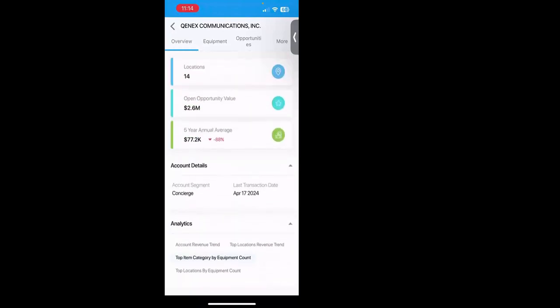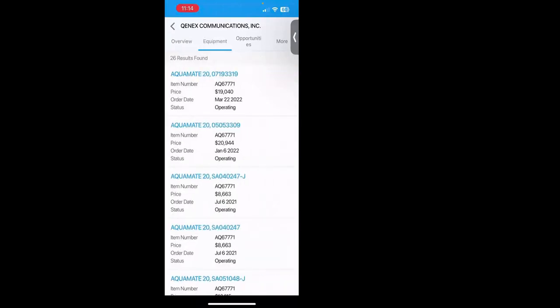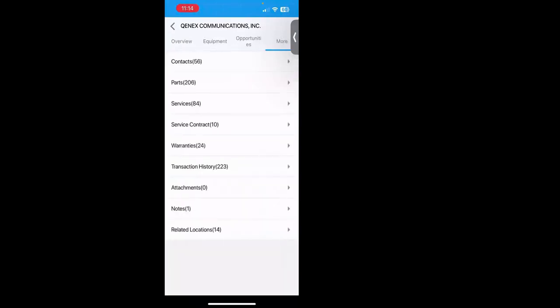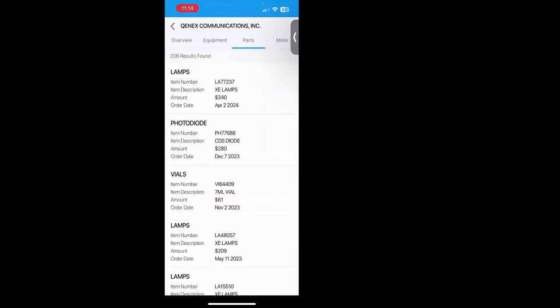There are additional tabs in the mobile app as well. So if you want to go into equipment, opportunities, or select more here and go into parts to be able to see all of the historical transaction information, all of these tabs and data you'll be very familiar with, as it is the same information and details that you can find within the desktop version as well. So you still have the ability to search customers as well as research customers.